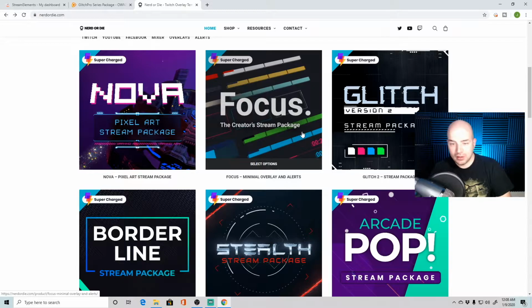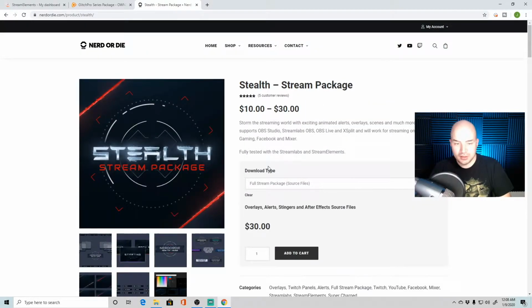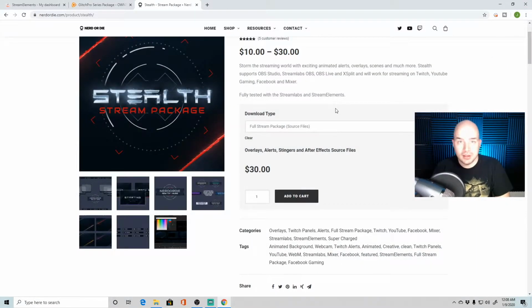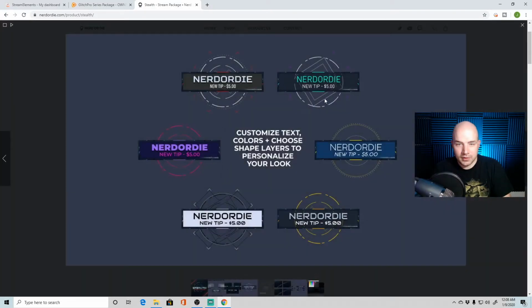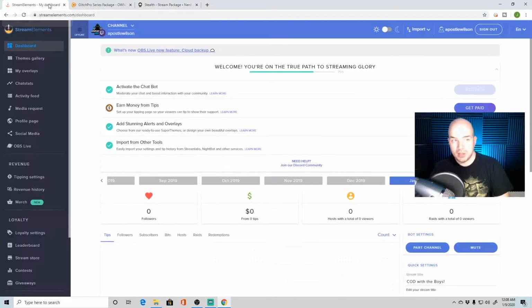I like Nerd or Die a lot, and I'll tell you the main reason I like them is this little supercharged icon. Any of their overlays with this import into OBS Studio relatively quickly. I actually bought this Stealth Stream package right here, so we're gonna click on it and take a look at it. It's between $10 and $30, guys, depending on what you want. This package is really nice. You can customize it how you want it. I'm not a graphic designer, so I haven't really played with it to that depth, but these alerts right here are pretty cool. It's nice, and like I said, the feature of just importing it quickly and simply, I like that a lot. But we're gonna go ahead and check out StreamElements too.